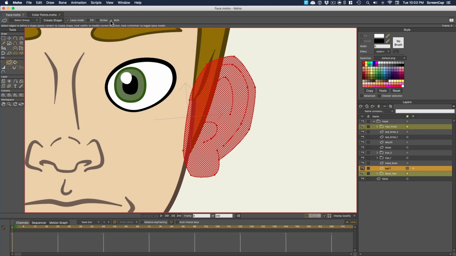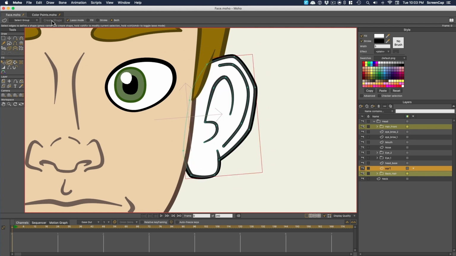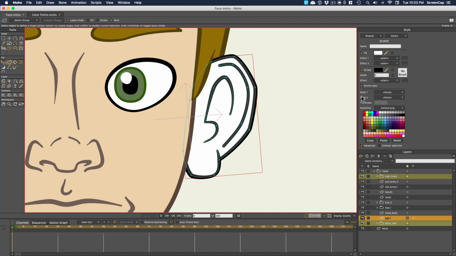I want it to have both a stroke and a fill. Now that just gave it the default colors of white and black, but fortunately in the advanced mode of the style palette, I can set the style back to the skin colors that I have saved. And it also put the stroke color on that new inner line, which I don't want, so I'm just going to use the Hide Edge tool to hide the stroke on that inner line.